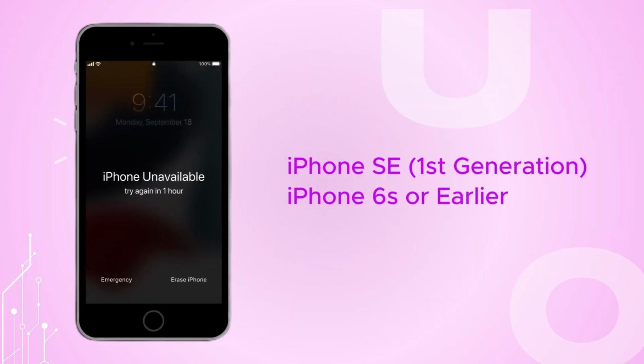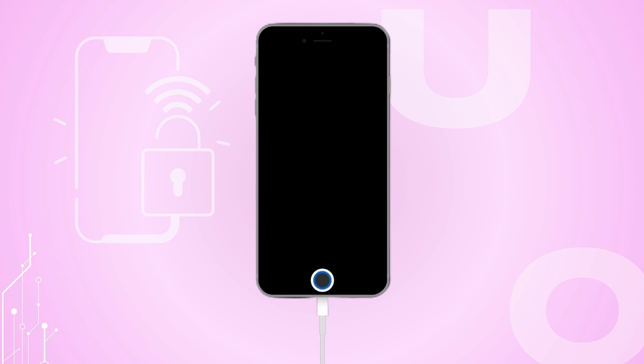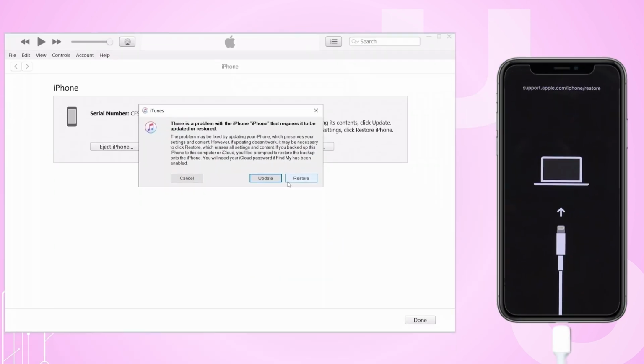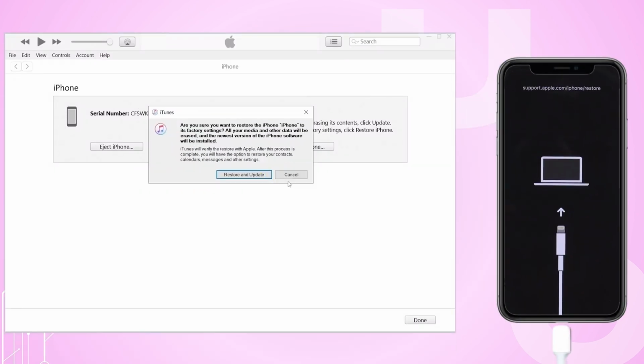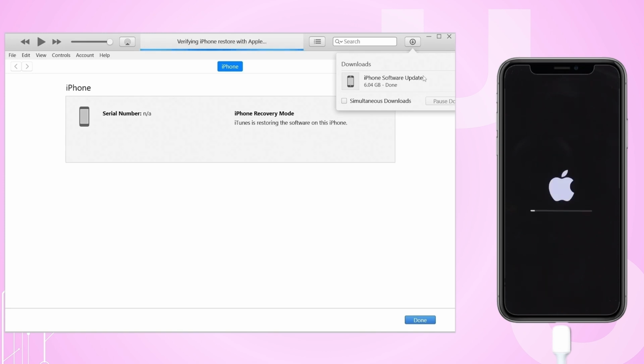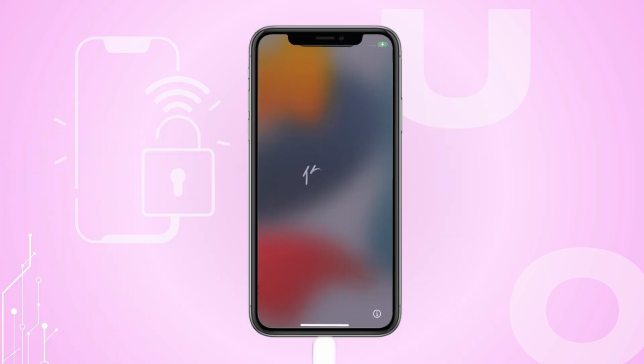For the first generation iPhone SE or iPhone 6s or earlier models, press and hold the home button while connecting your device to your computer. Once in recovery mode, use your computer to finish the process by opening Finder on Mac or iTunes on Windows. When prompted, click Restore and Update, ensuring that your device remains connected throughout the restoration. After completing the process, if you have a backup, you can restore it. Your iPhone will reboot, and the Hello screen will show up once finished.